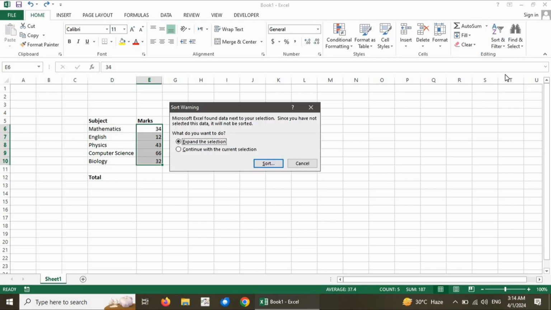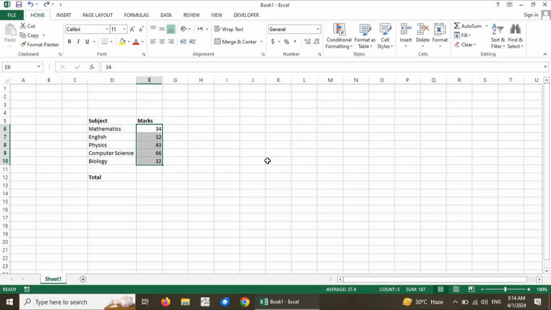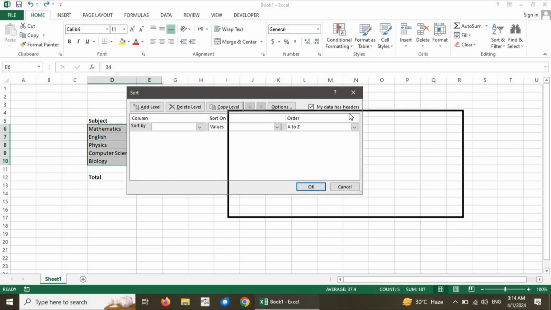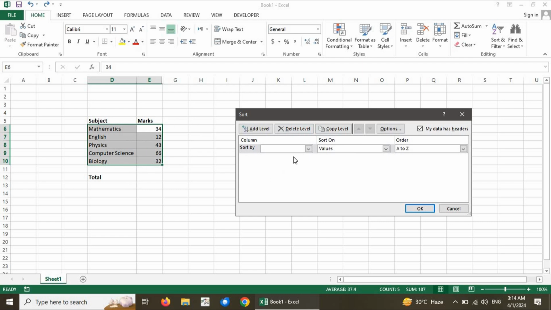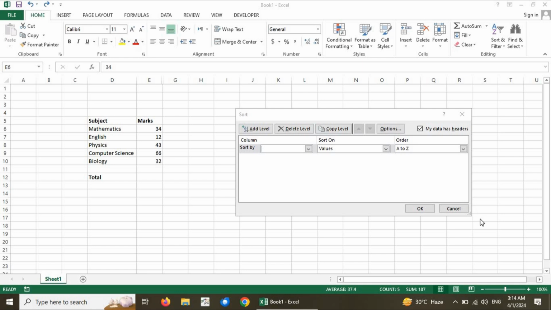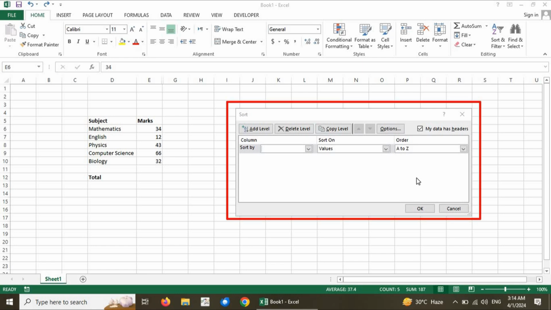Now we will go to the custom sort. The third option is the custom sort. Again, the sort warning is appearing here. I will click on the expanded selection. I would like to explain this independently. This is the custom sort dialog box. It is not frequently used, but we will have to cover it in today's session.